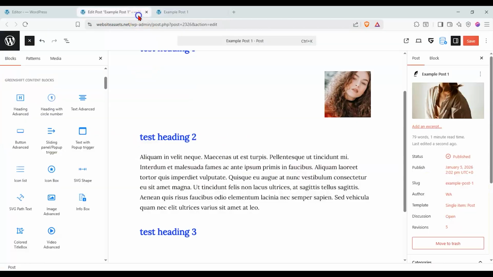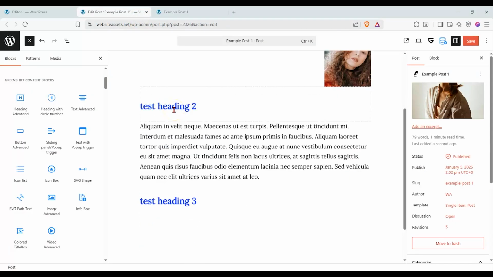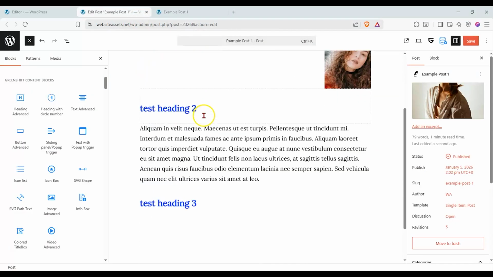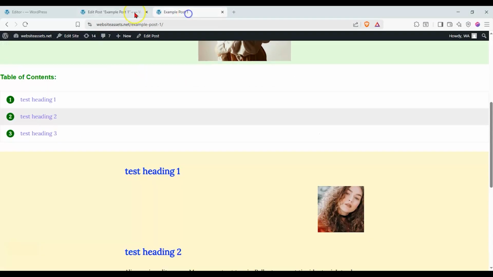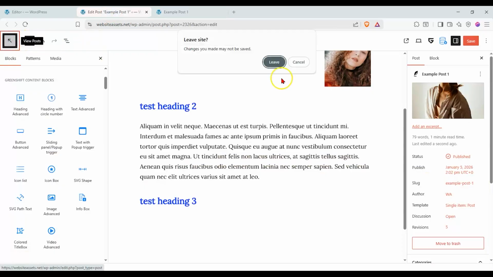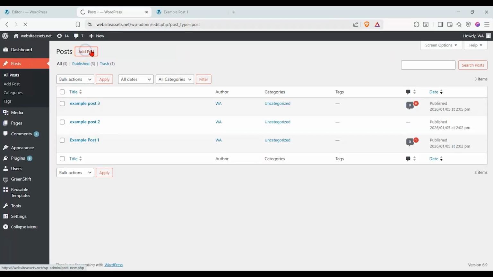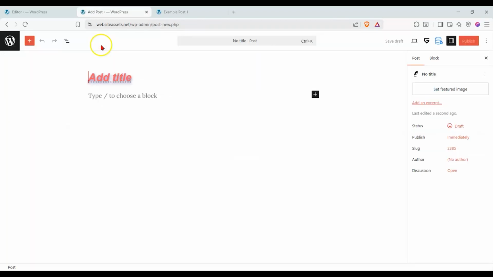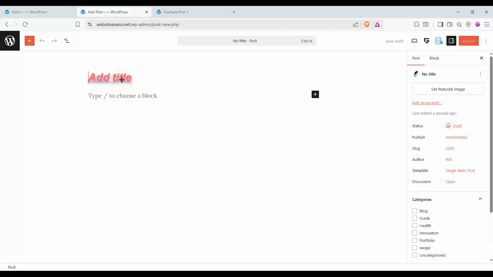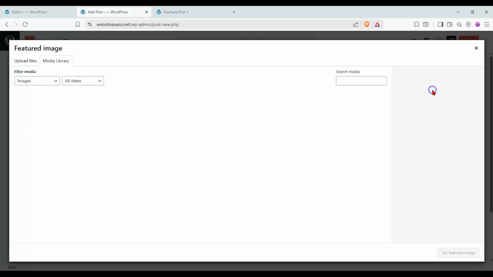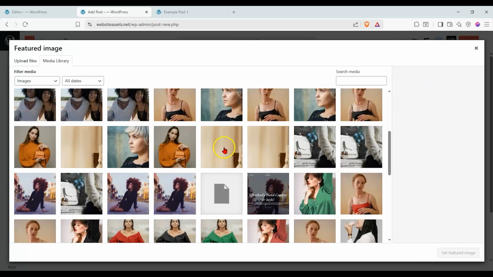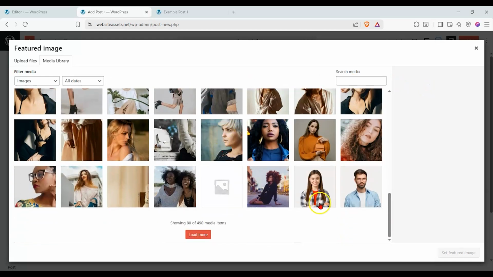So within the post, the content of this, really, it's just what we put on here. So if we were to make a brand new post, let's go ahead and do that right now. I'll save that. Let's make a brand new post right now, and let's add a post. And let's make this example post 4. And then let's add in a featured image. Let's choose an interesting photo.